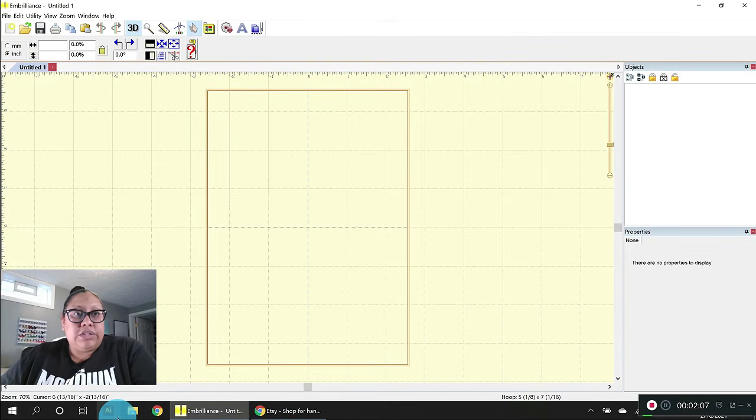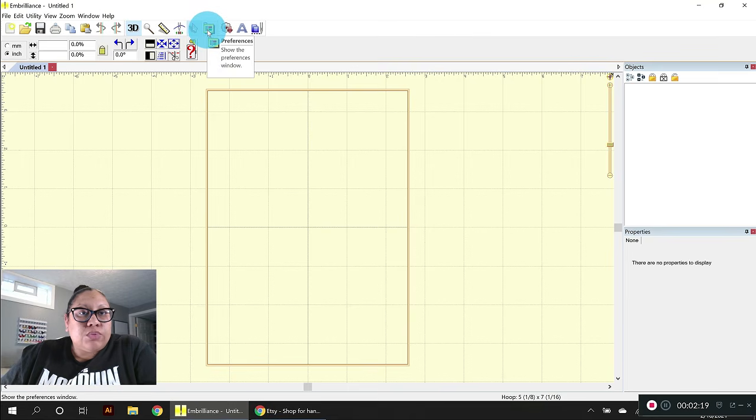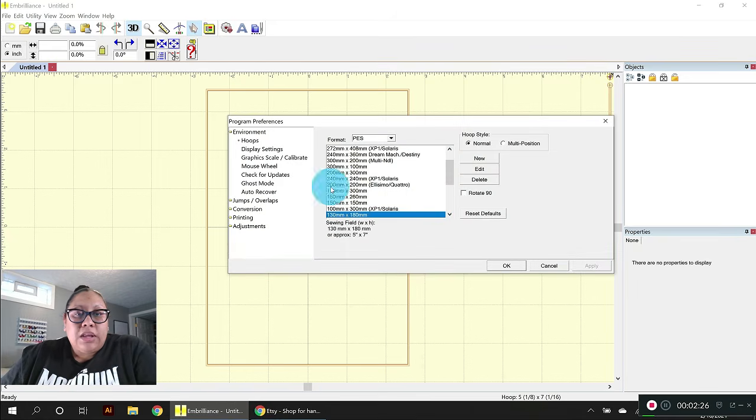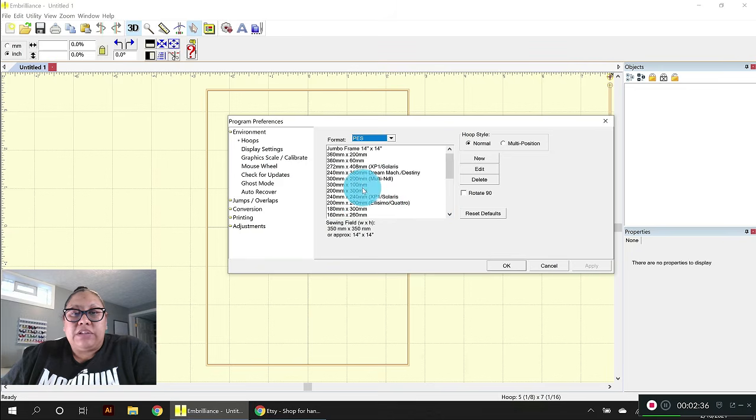So this is my copy of Embrilliance. I don't have anything here. So to start off, there's a bunch of buttons here. This one right here with the little folder says Preferences. I'm going to click that. The first thing it's going to take you to is your hoop. So number one, you want to set up what hoop you have and the format. I have a Brother PE800, so I'm going for a PES file.